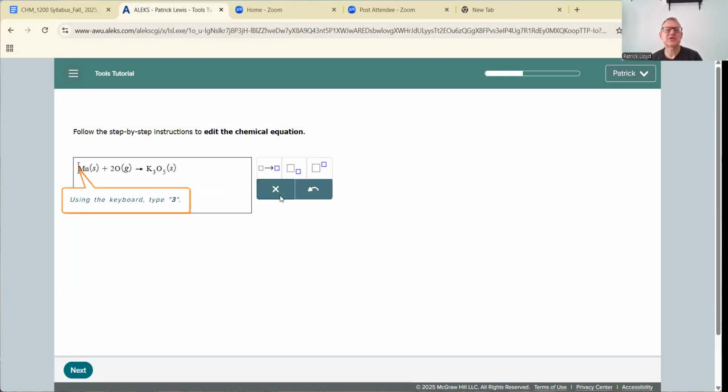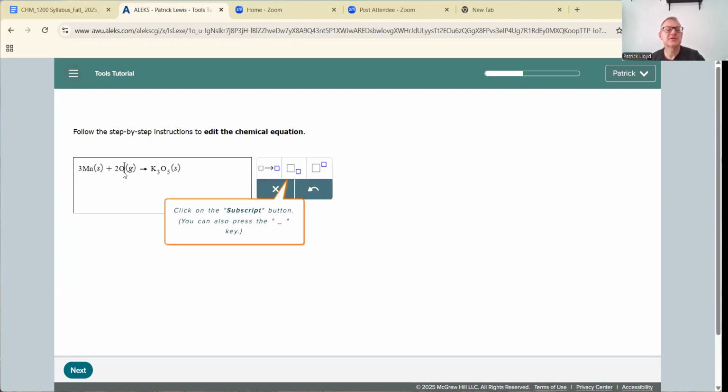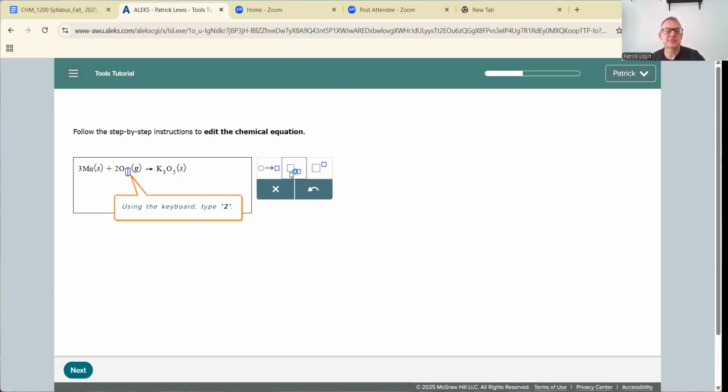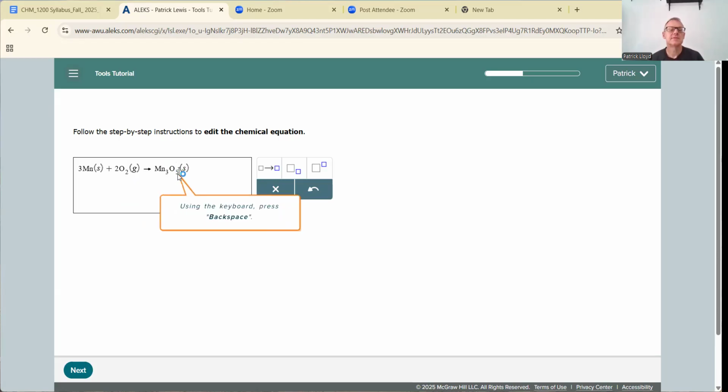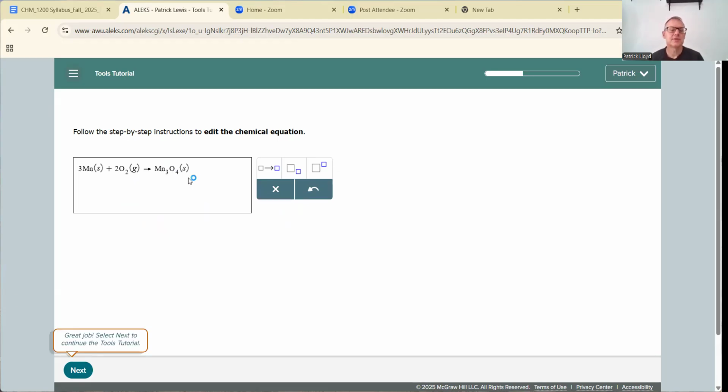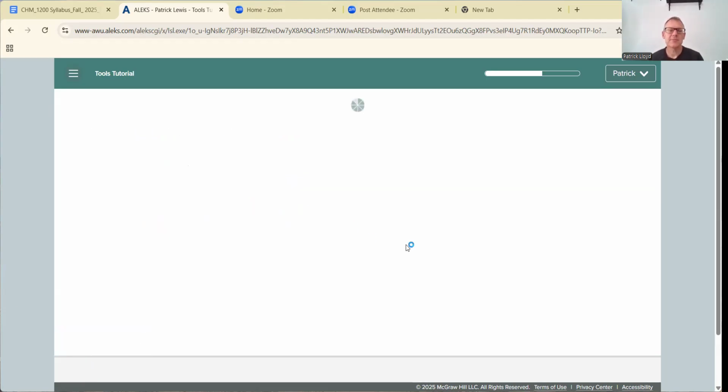See, I keep making mistakes on this one. So let's try again. Click on this one. Hit subscript 2. Hit backspace. Type in MN. Click on the blue circle. Hit backspace. Type in a 4. And there you go. Okay, so that's one. Teaching you how to do subscripts and such.